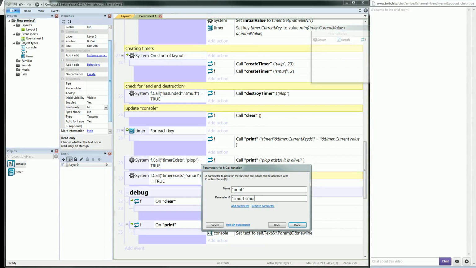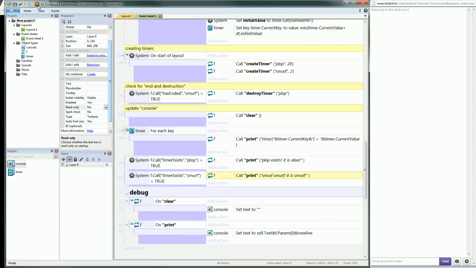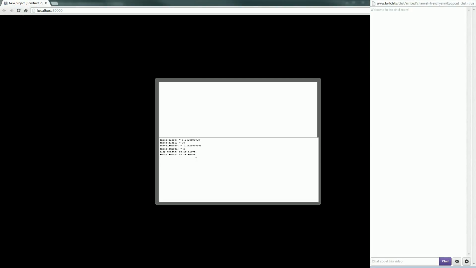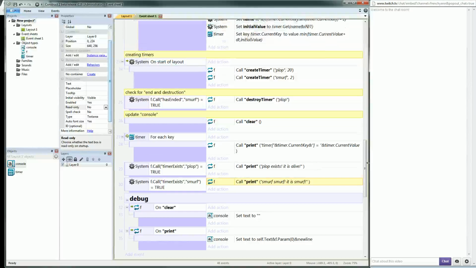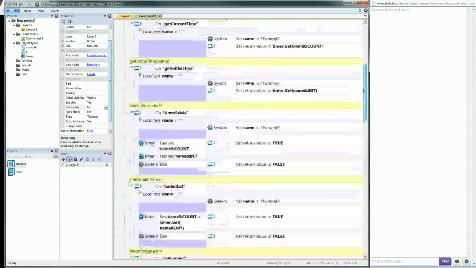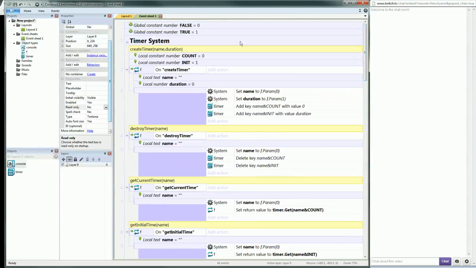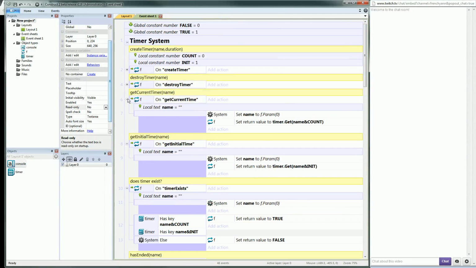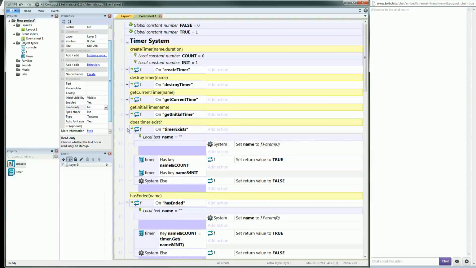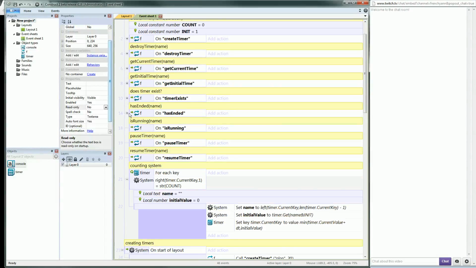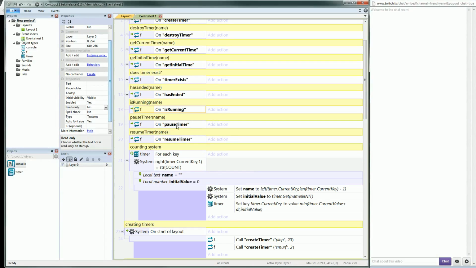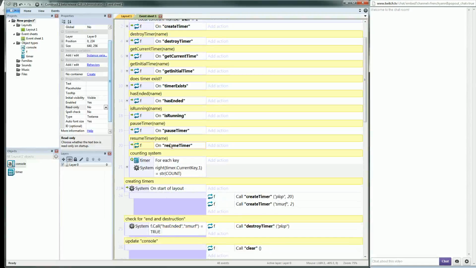Smurf. It is Smurf. Okay. Works, and works. Simple, isn't it? So you have a basic timer system here. We just want to add a little more: something for running, pausing, and resume. It's the only thing we want to add.